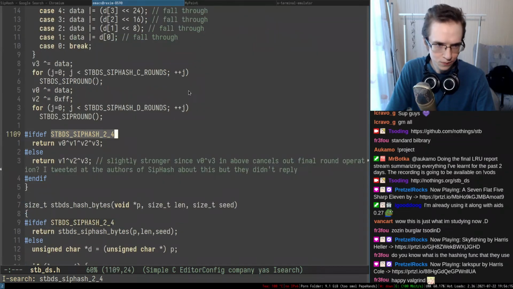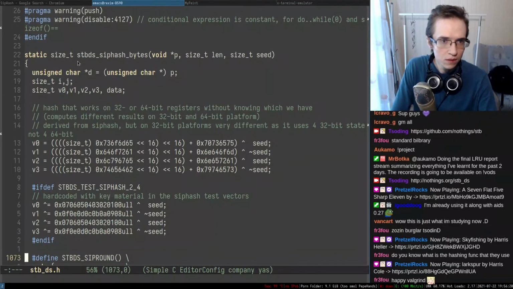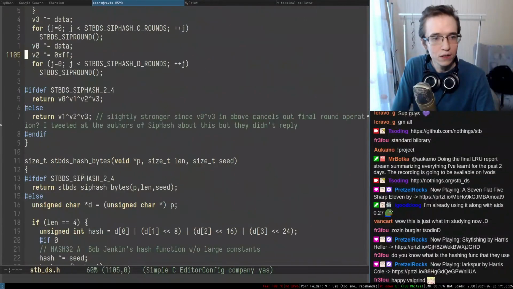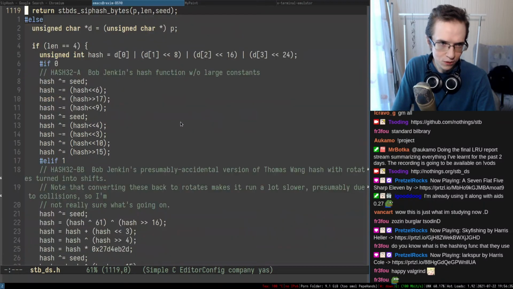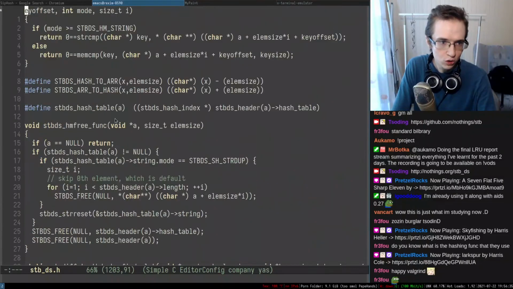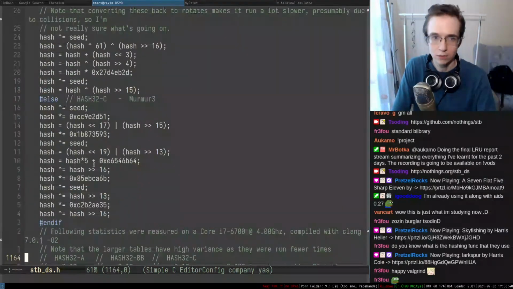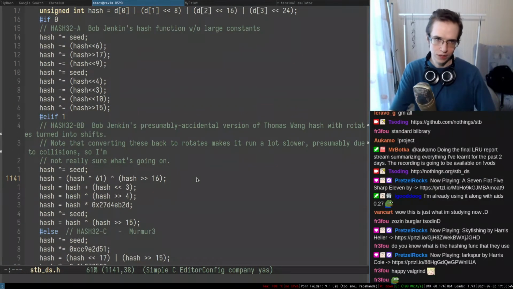Type dev SIP hash. STB hash bytes. Okay, so here are the functions. You can probably replace something from the std hash bytes. Oh yeah, there we go. So here is the hash function. If you use stb SIP hash, it's going to use that. This is the custom one. You can basically remove this entire thing and just put your hash implementation in there. So here it is, if you want to. This is the hash function that they use.